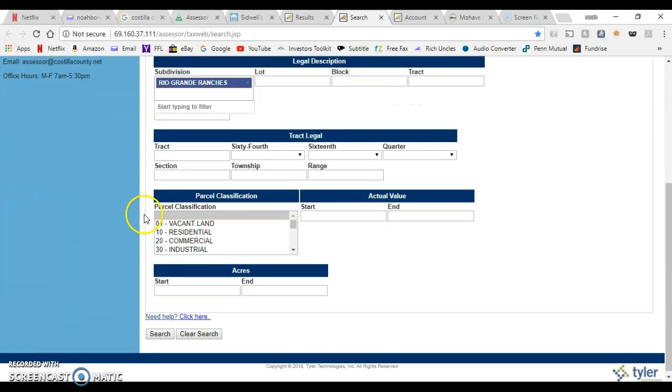Click on that, and then down here in actual value, I just put $1 for start and end on $30,000 because we don't want anything more than that. And also click on vacant land under parcel classification. Once you're done there, click search.